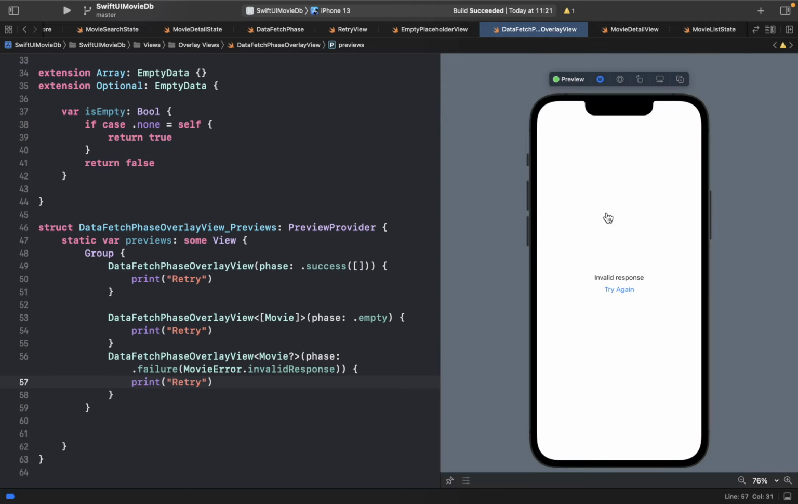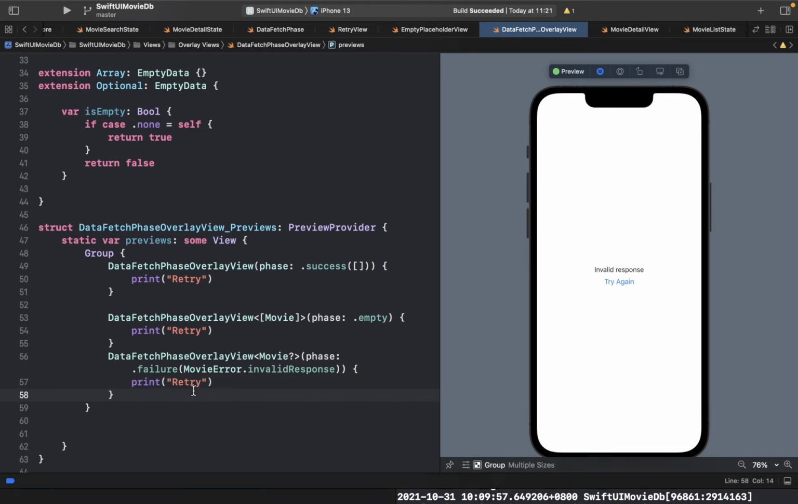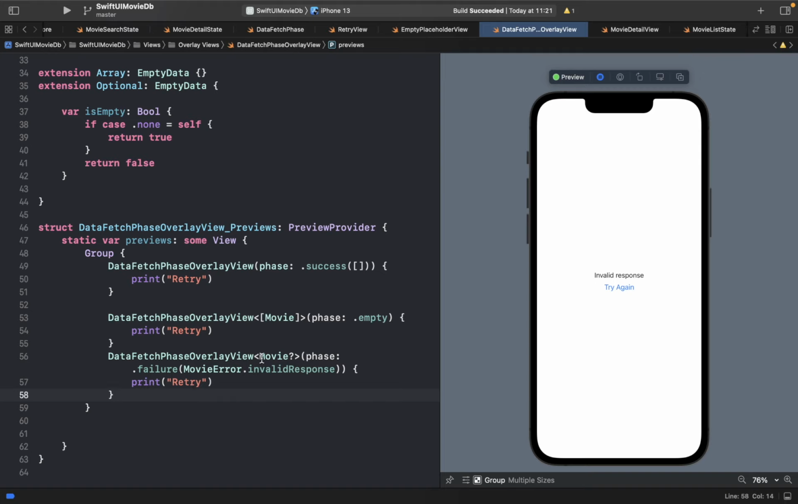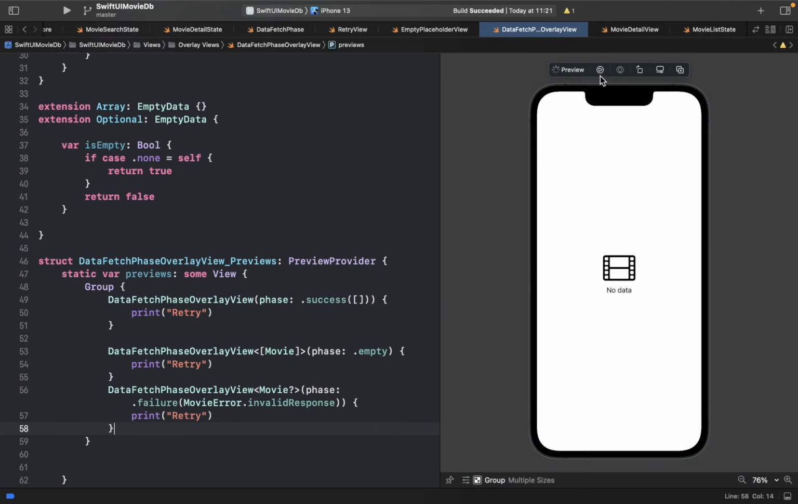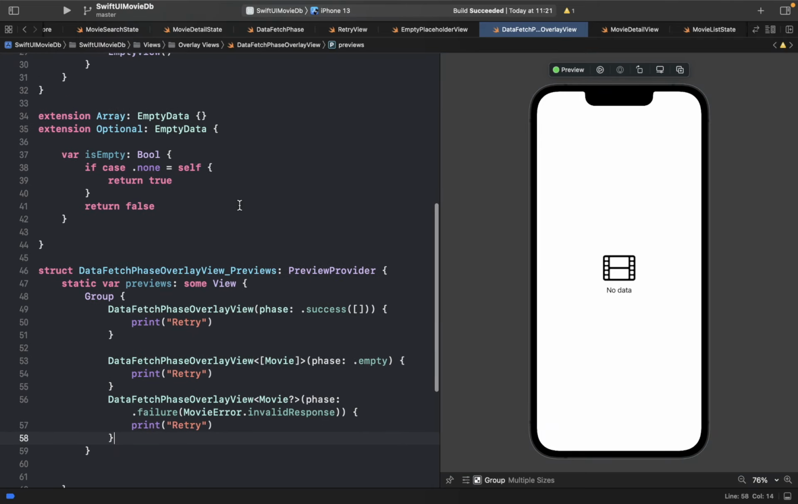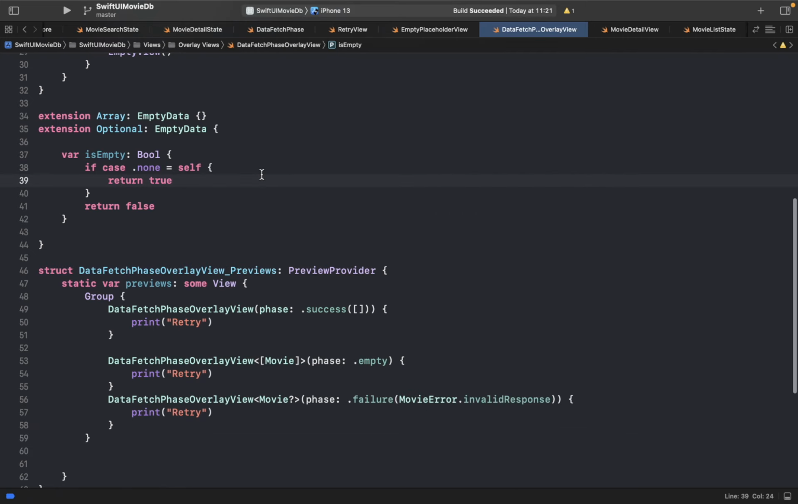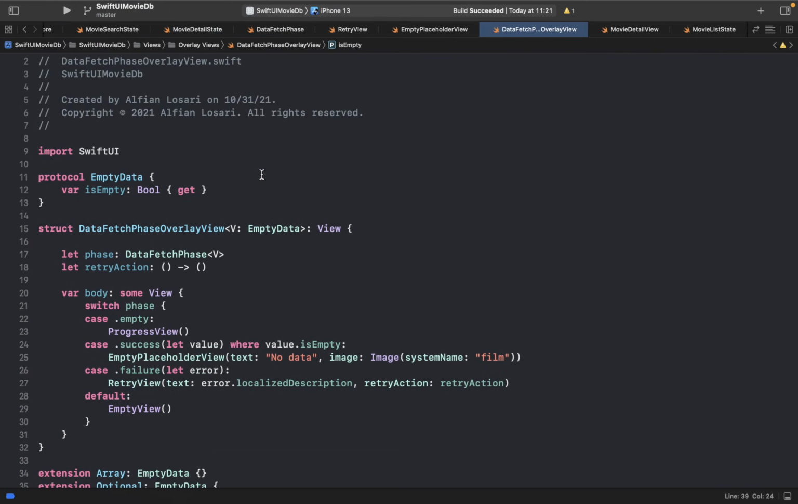So here, let me enable the interactivity. Click here. So basically, here it will print this retry. I don't know. I think SwiftUI Live Preview doesn't support logging the console debug. Okay, let's stop this. Okay, that's basically it for all the views that we are going to use for showing an overlay view. Now let's move on to refactor all the observable objects to use this data fetch phase.